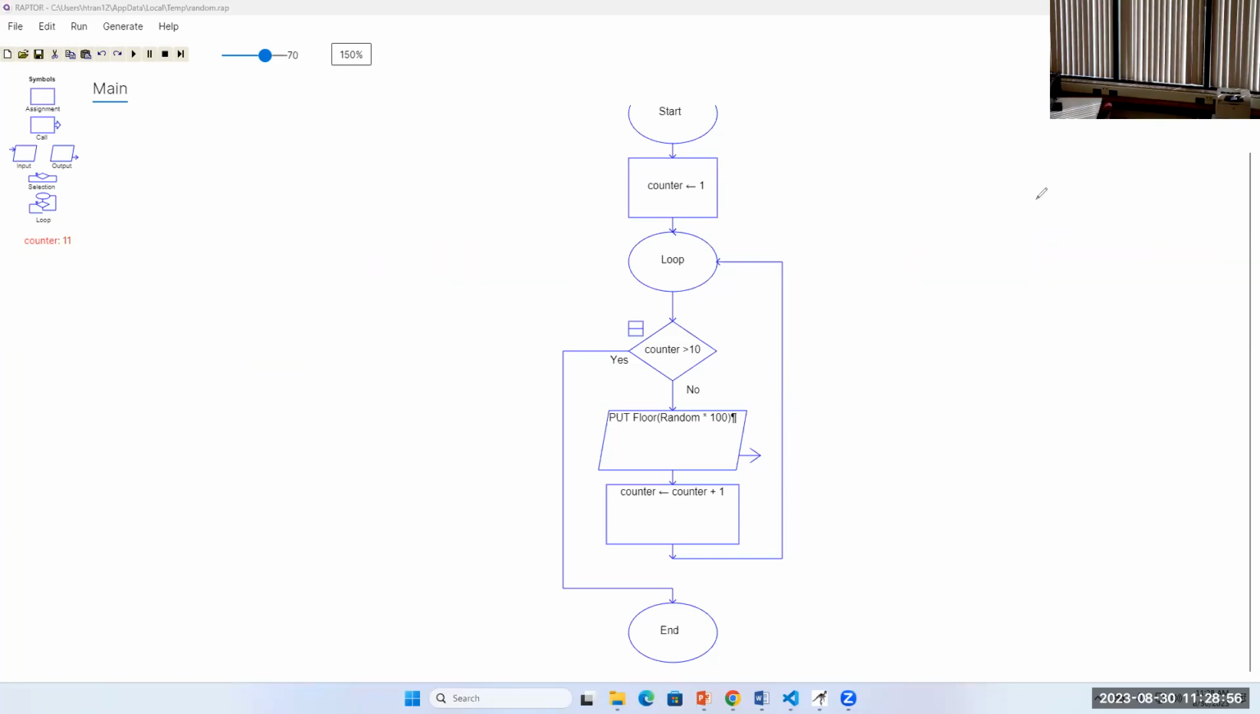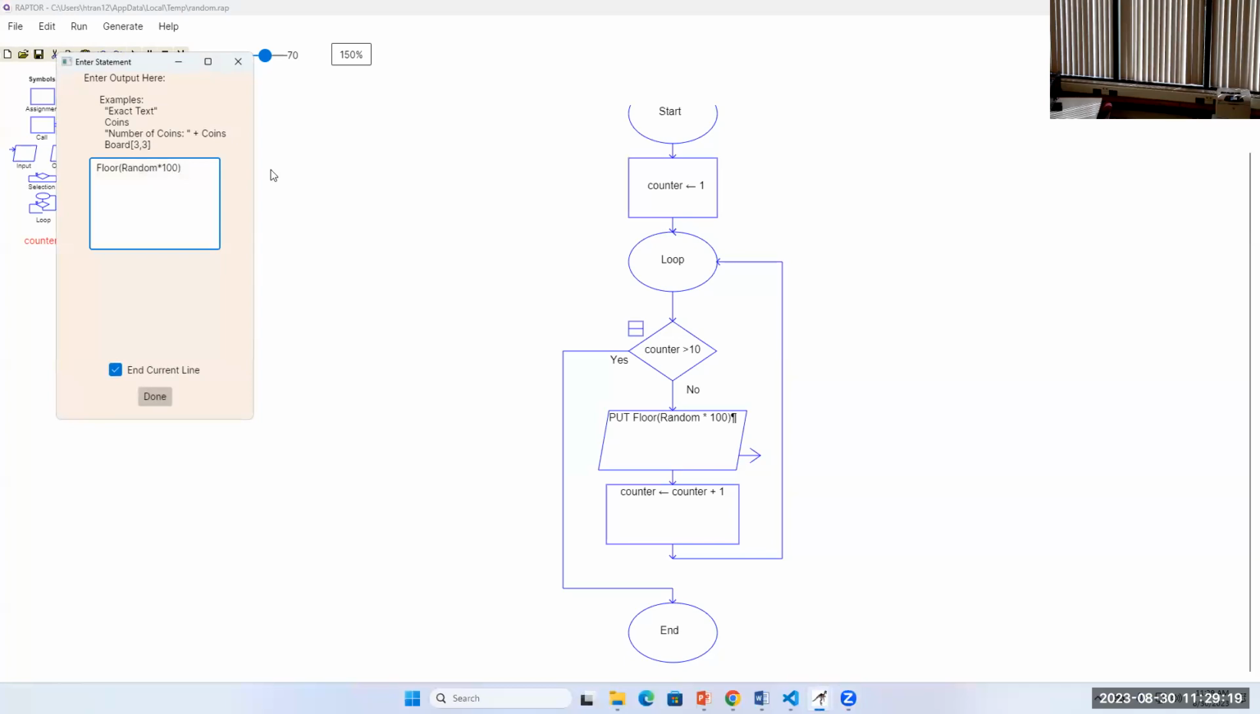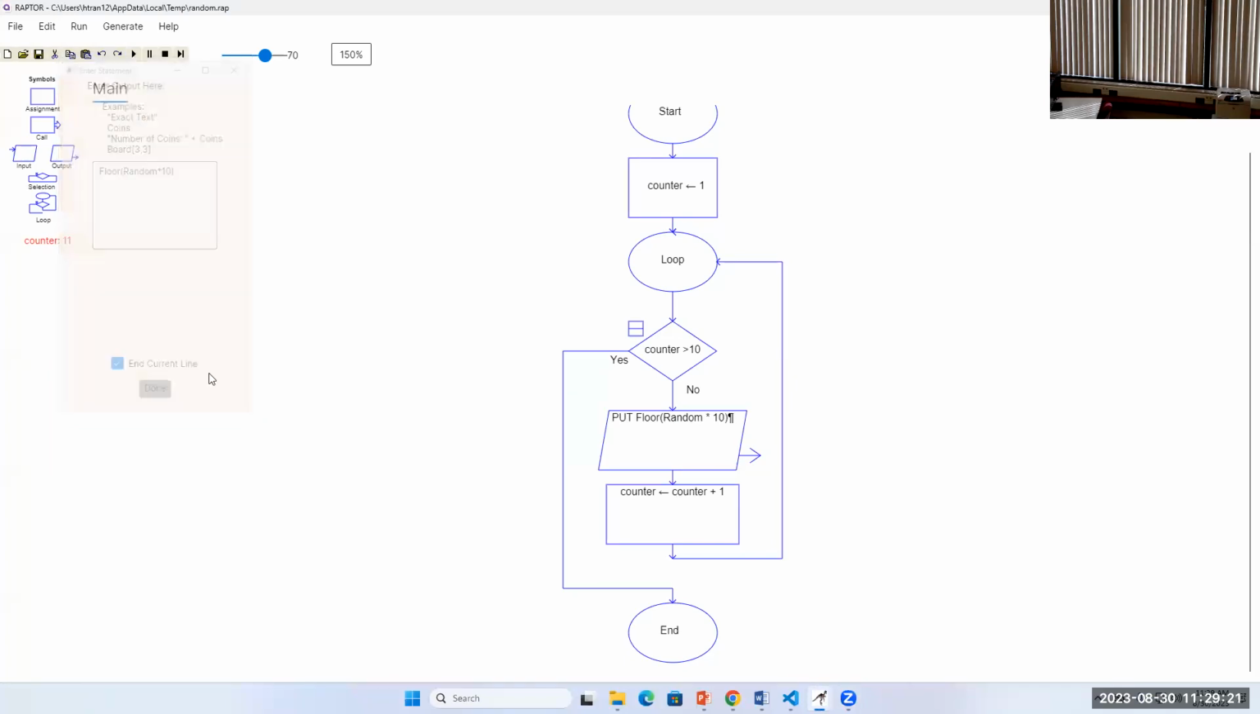So say again, it'd be random times 10 plus 5? No, not random times 10. Random times 11. See, random times 10 only generates 10 numbers. I can show it here. If you have random times 10, you can see it here.